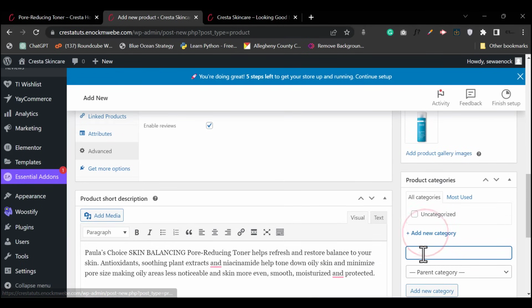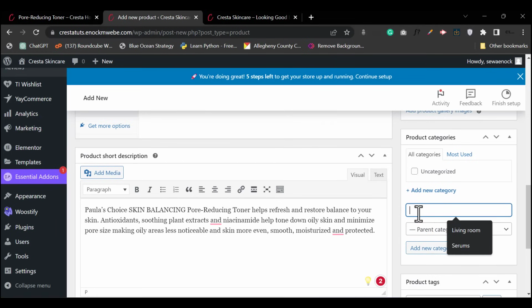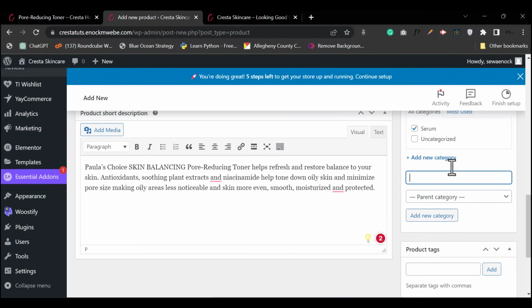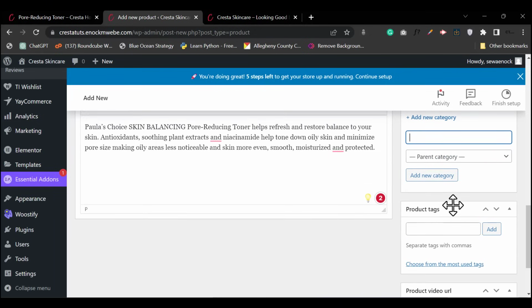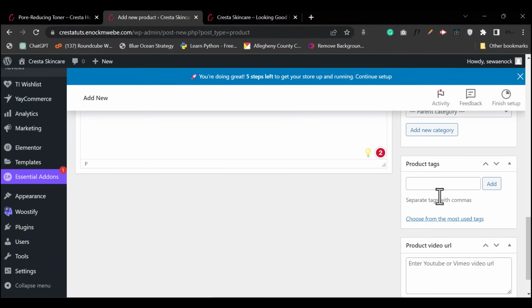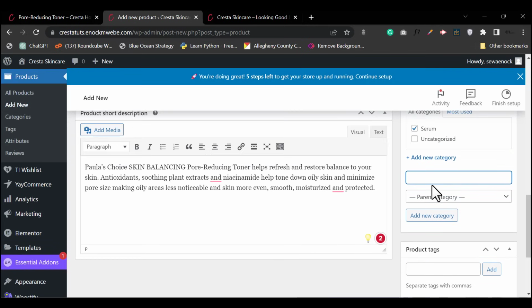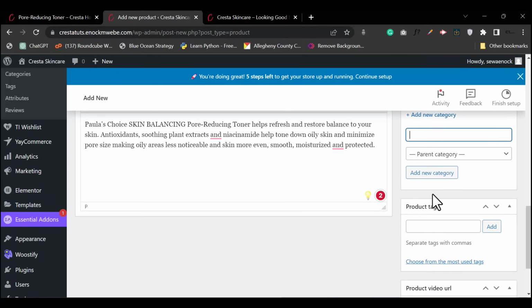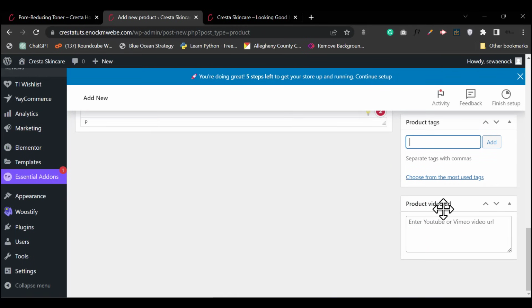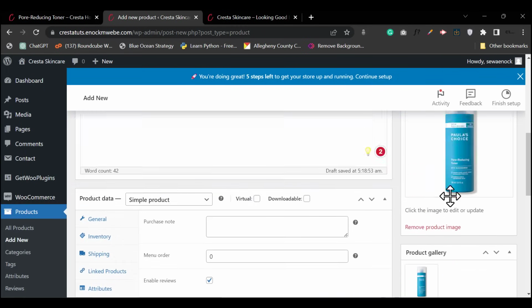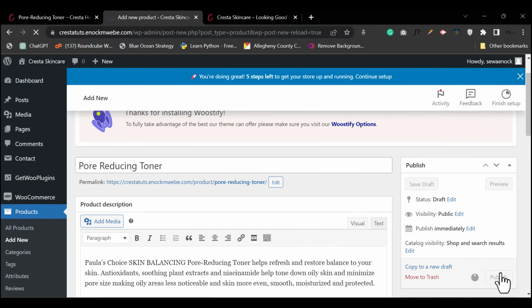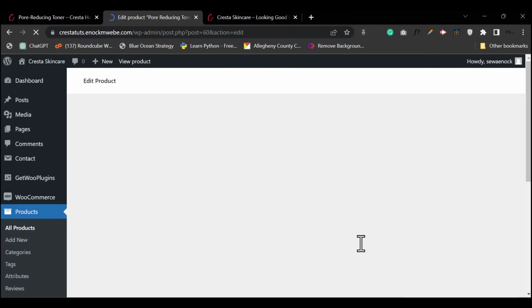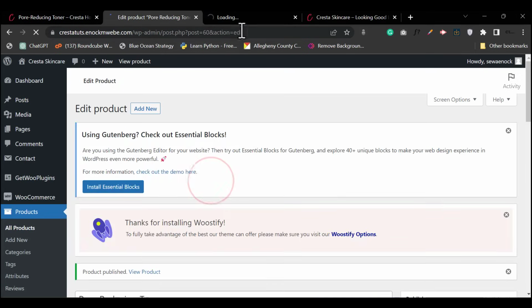Then you can add new categories. For example, if this is a cream or a serum, you can click serum, then you click add new category. Okay, then that would be it. Once you want to add some tags, for example, tags and categories function rather the same way, but not really the same way. So you can still have this name to serum, and yeah, basically, if I update this, let's say publish it, we take a look at how the product is looking.